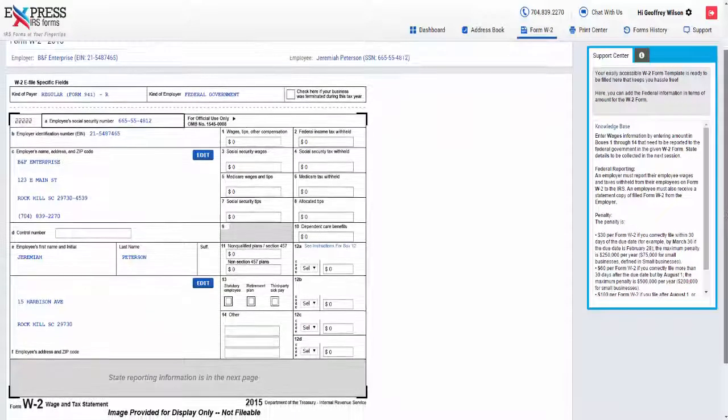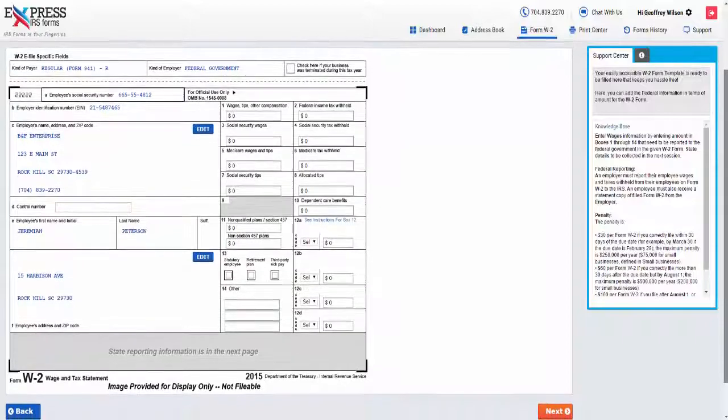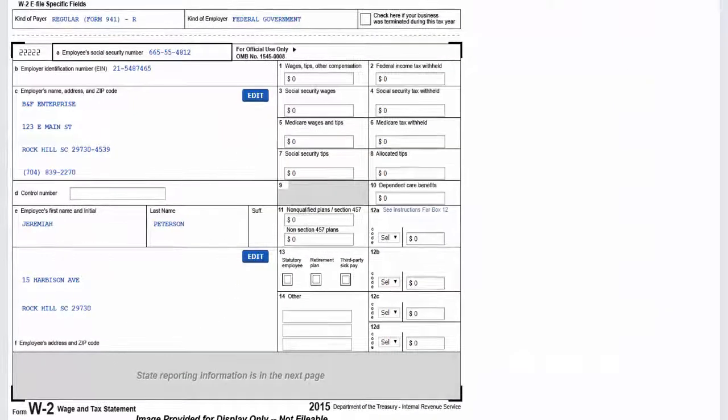Your easily accessible W-2 form template is ready to be filled here that keeps you hassle-free. Here you can add the federal information in terms of amount for the W-2 form. Enter wages information by entering the amount in boxes 1 through 14 that needs to be reported to the federal government in the given W-2 form.